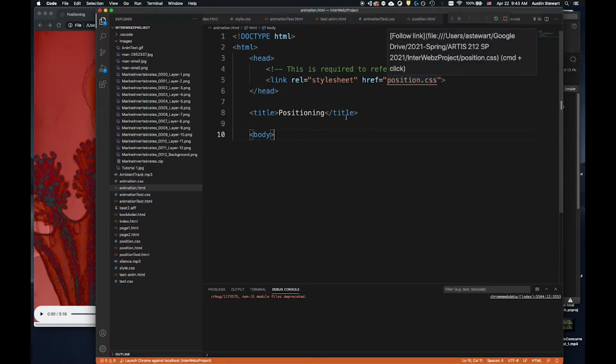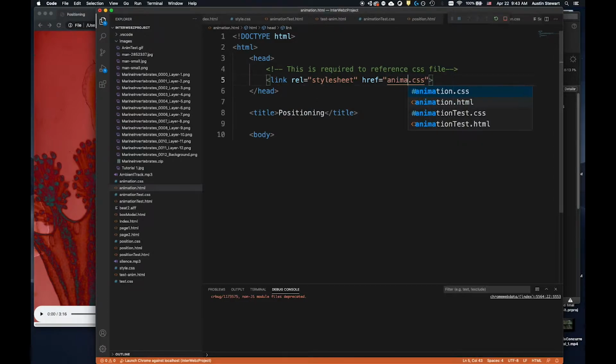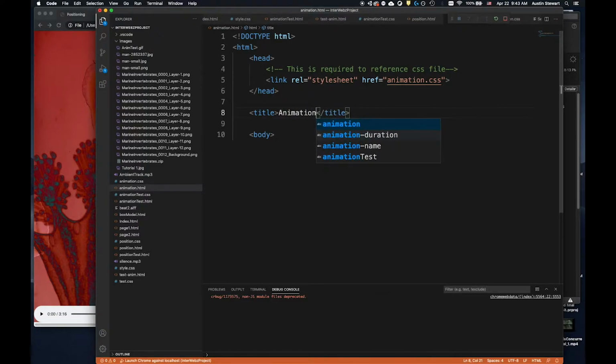And before I do anything else, I want to fix this one thing because this caught me up earlier. I want to make sure that I change this from position.css to animation.css, right? So I'm referencing the right file. Otherwise, I'm going to be making changes to animation.css and then nothing will be happening. No change will be occurring on my page. And then instead of positioning, we're just going to call this animation so we can tell what that is. And then we just need to create a closing body tag and then a closing HTML tag.